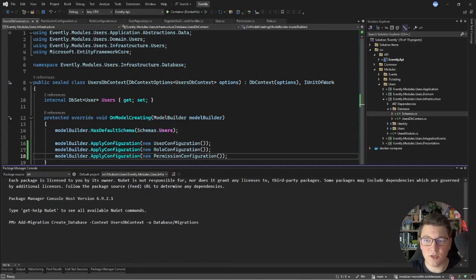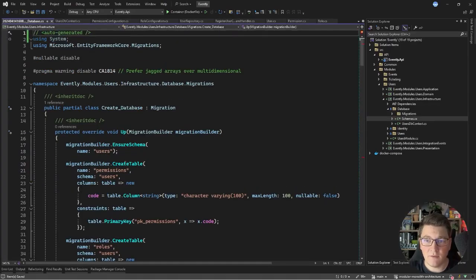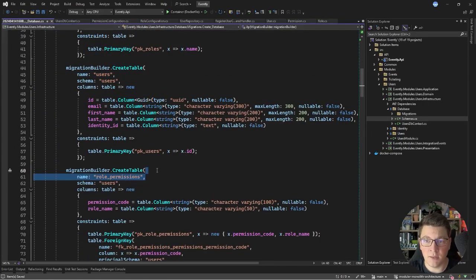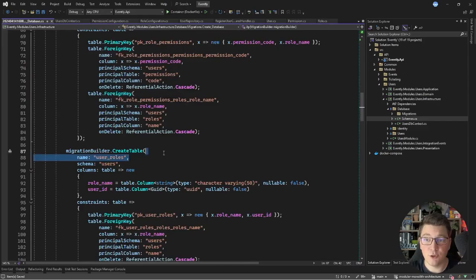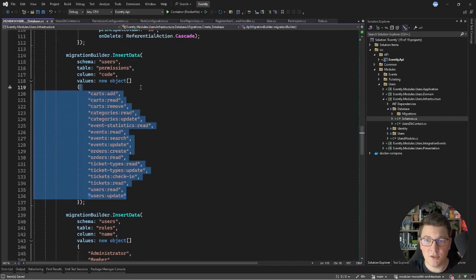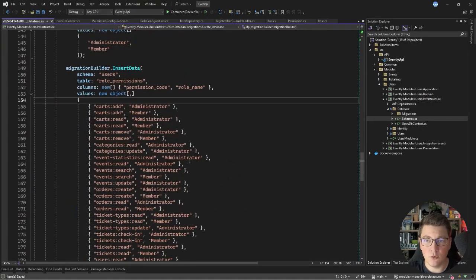Now, when I execute this command, we are going to get a new database migration, and you can see that we have the permissions table, the roles table, the users table, the join table between roles and permissions, the join table between users and roles, as well as the data that we are seeding for the permissions, the two roles that we have, and the data inside of the join table between roles and permissions.